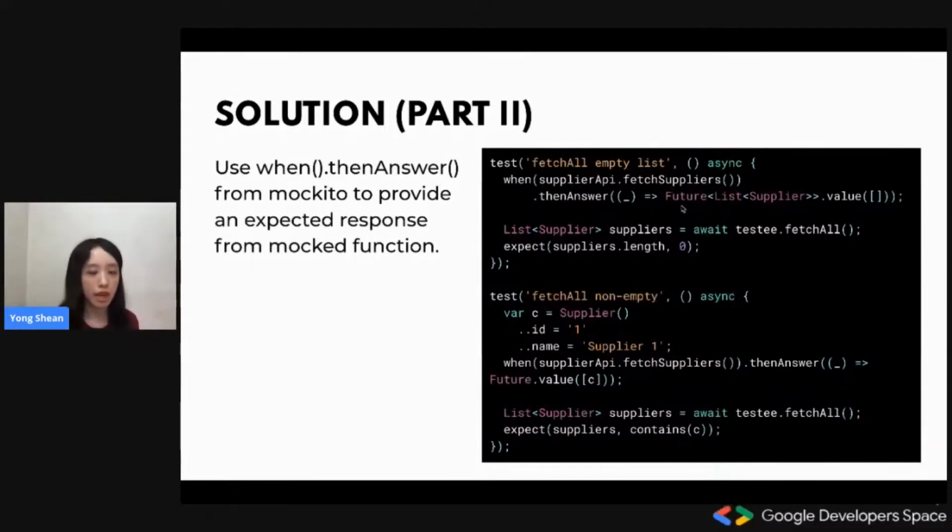In this way, you can define a few scenarios. For example, if you have an empty list, you can define, okay, for this test, I want to test if my function can handle an empty list correctly. Then I have the second scenario, which is it returns me a list of one supplier object. So here you can define, okay, when supplierAPI.fetchSuppliers, then it should return me this list of suppliers, which I've just defined here.